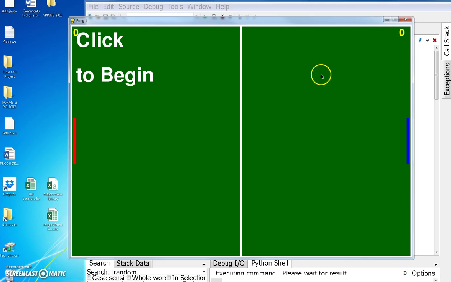Let's look at the characteristics. First of all, it's dark green. We've got a left player paddle and a right player paddle. We've got the left player points here, the right player points here. We click to begin, it waits for us. We've got the lines drawn around the edges and in the middle.